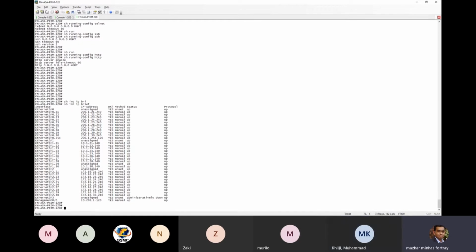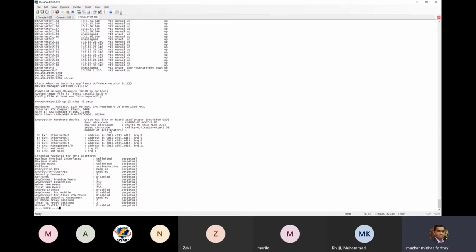If you do show version, it will tell you how many interfaces we have. Total 4 interfaces. Basically, the third interface we are using for the back-to-back, like one firewall connecting directly to another firewall. Interface 0/0 we use for outside, 0/1 we use for internal, 0/2 we use for the DMZ.